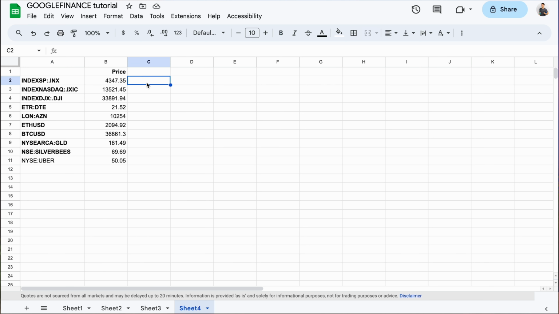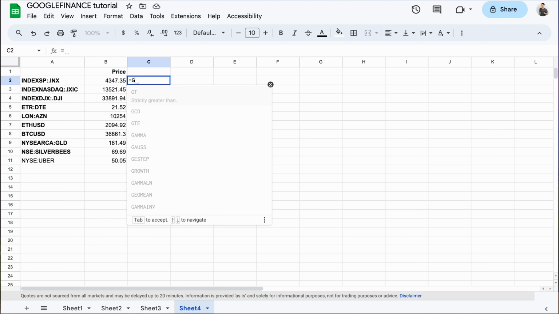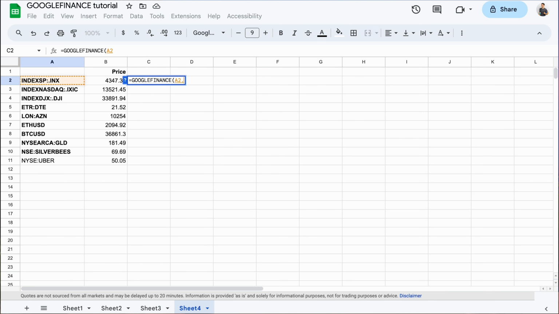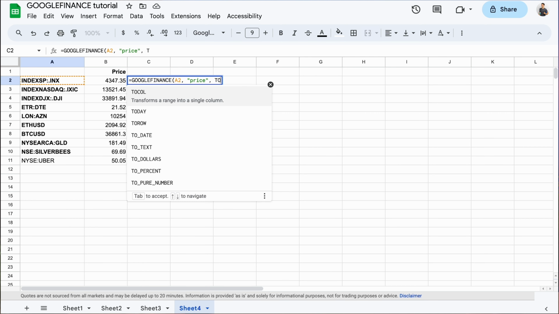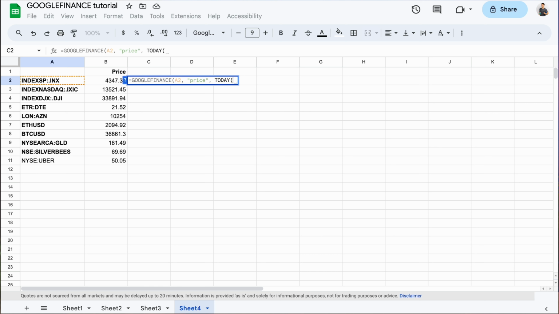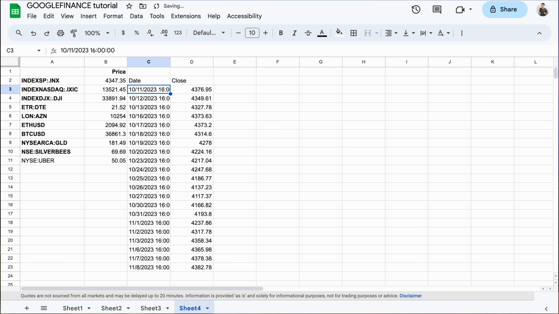And now, let's get some historical data for each security visualized. I'll type in the Google Finance formula one more time and choose to fetch the closing price. As a start and end date, I can use the TODAY function, here indicating that I want to fetch data from 30 days ago up until today. I'll skip the last argument because the daily schedule works perfectly fine. This returned a table like many others we've seen before. Don't worry though, I won't leave it like that.